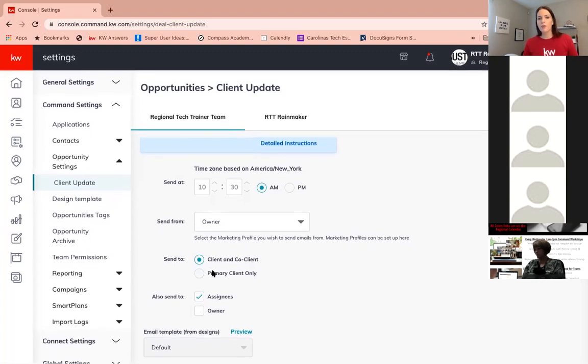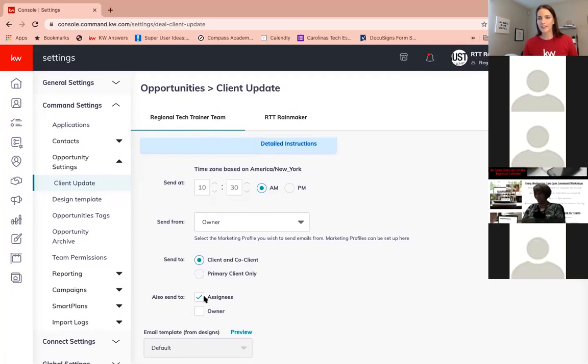And then do you also want it to be sent to anybody that is assigned to that contact? So they just are basically blind copied on that? Or do you want it to be sent to the owner of the contact? So again, this is just a one-time setup that we need to look at for those client update emails.